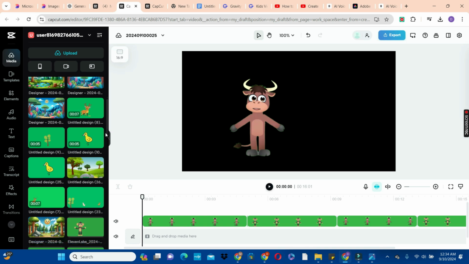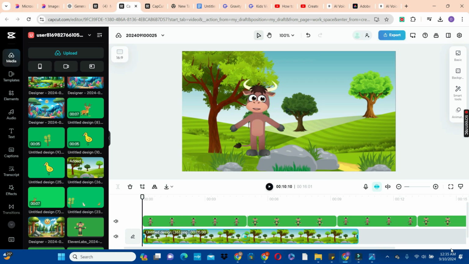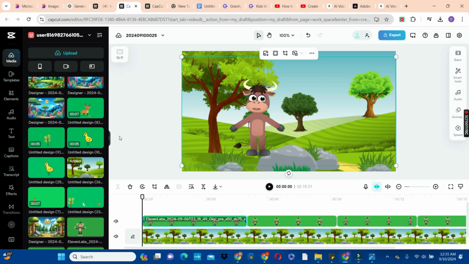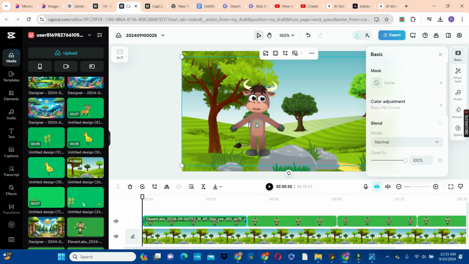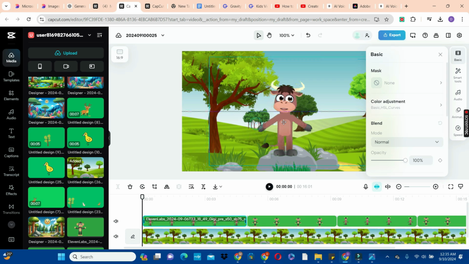So we can use the background we generated with Microsoft Designer or the one we designed with CapCut. So let's go with this one like this. Then we can expand it to match our animation. Now we are going to position our characters here. So the first one, we can make it stand on the stone like this.